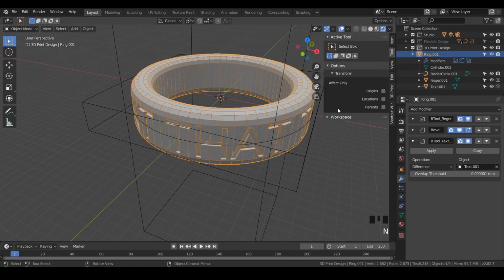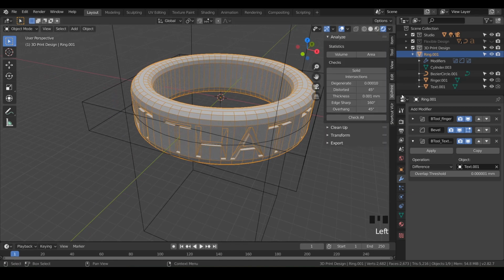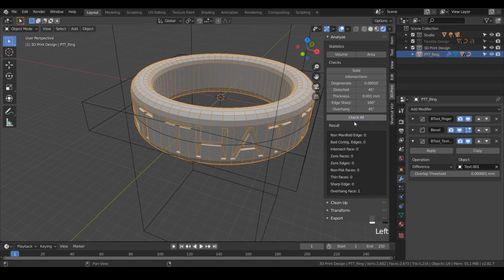And let's hit N for the information panel and go to our 3D printing toolbox. And so we just need our ring selected. We could even call it PTT ring. You can name it anything you'd like. That's what the name of the actual 3D printable file will be called. So we'll just click on that. We can do check all.